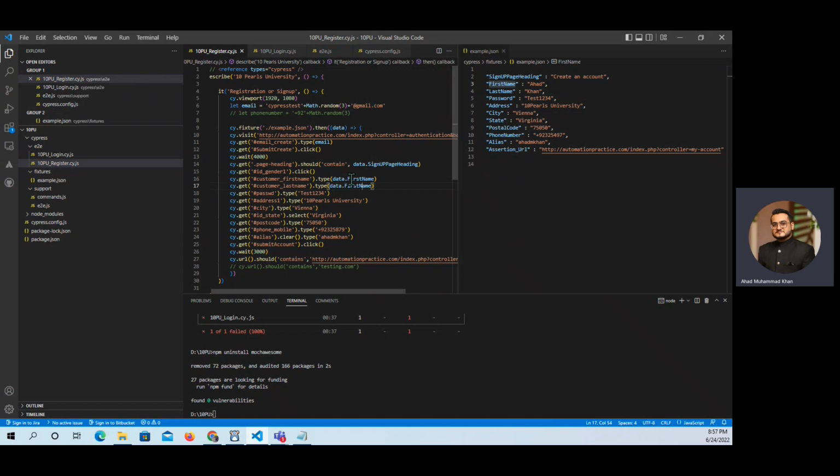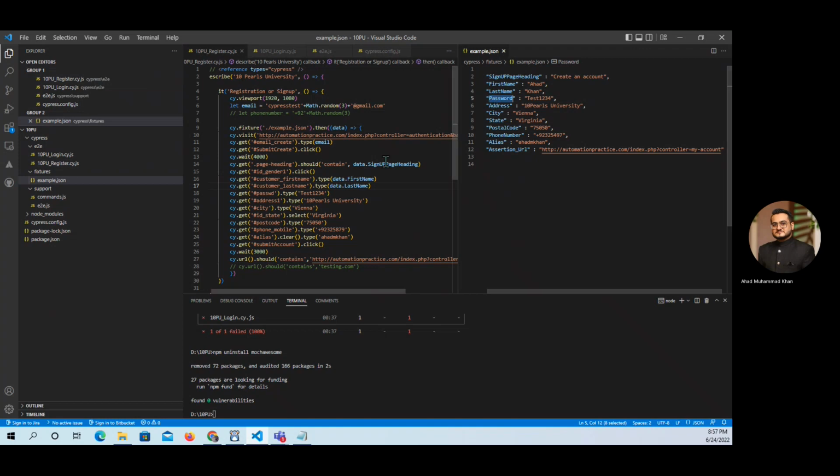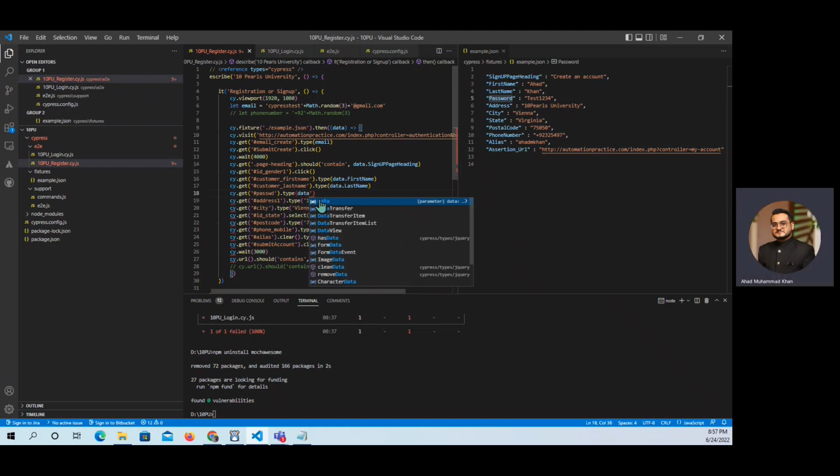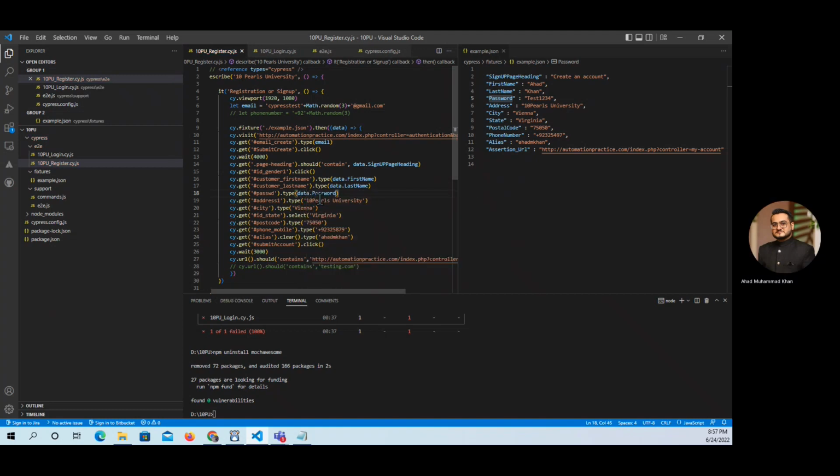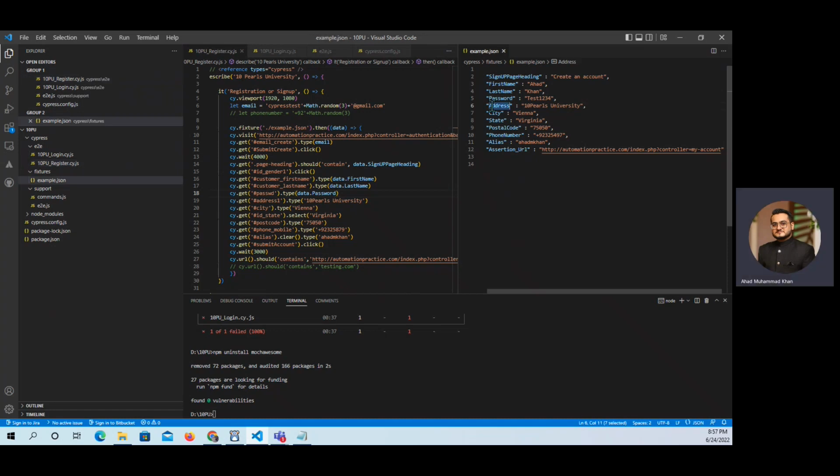And here we go, the last name, password, dot password, and address. Just remove that.